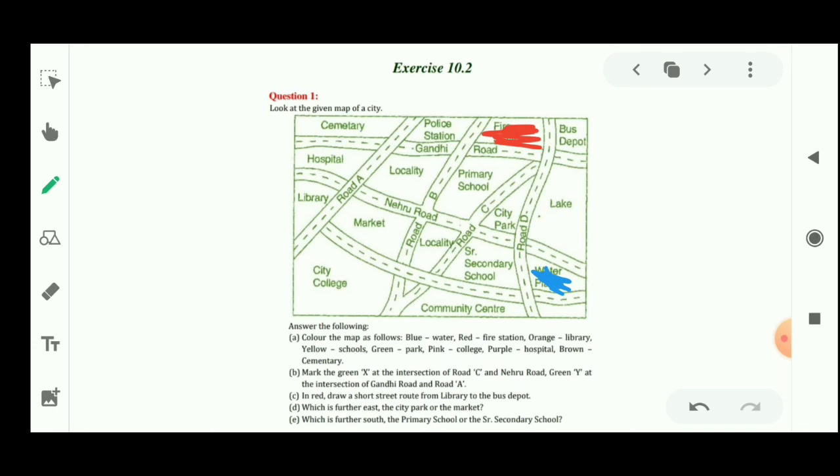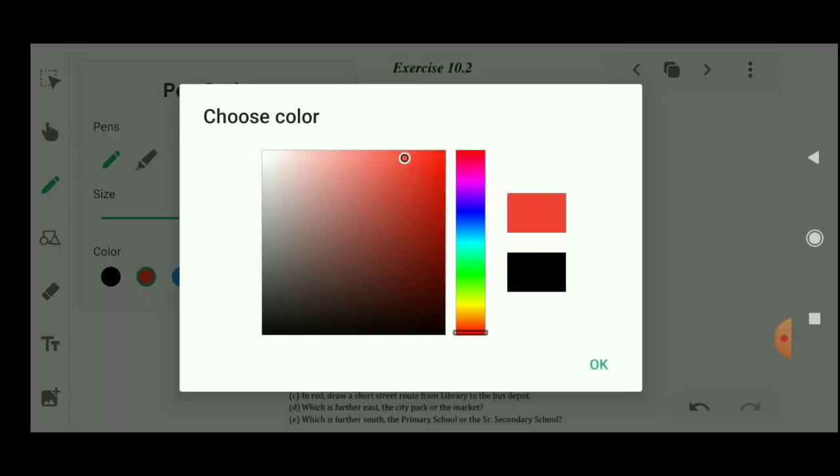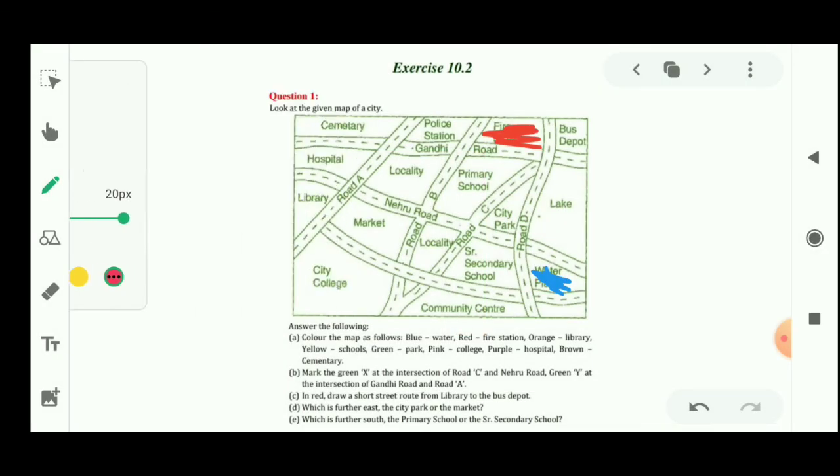Next one is orange library. Students, now we will use the orange color in the library. That means, students, you can see the library is here, so we will use the orange color here in the library.